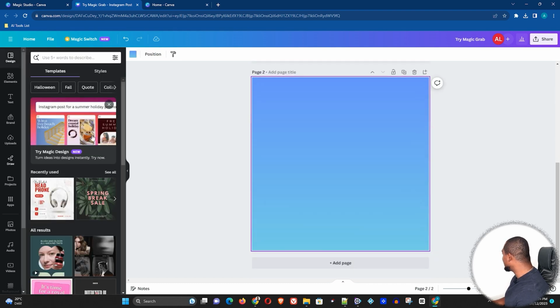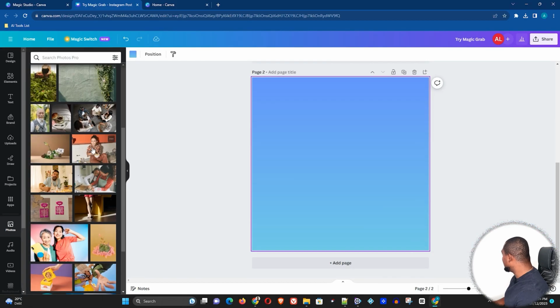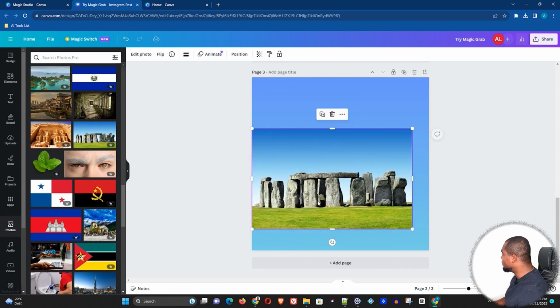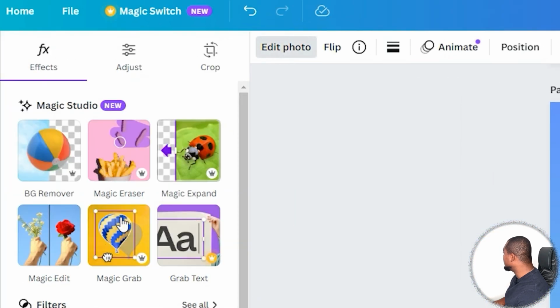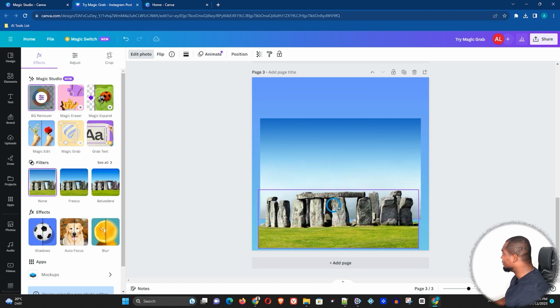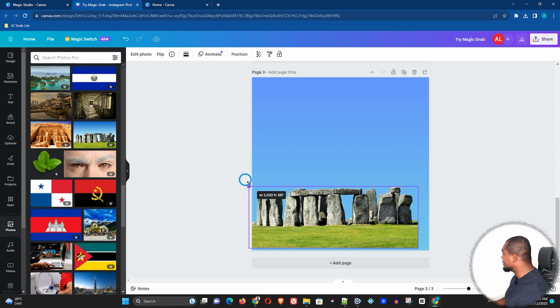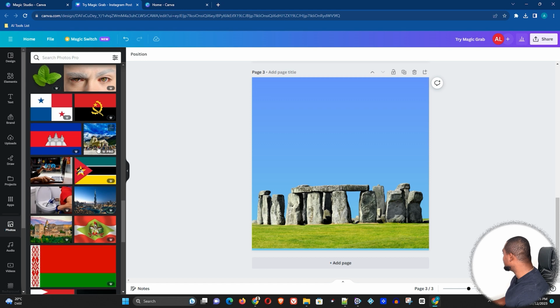I'll show you something a bit nicer as well. Let me click Photos here on the left hand side. Let's try this one, so here you have another picture. Let's see if we can use the Magic Grab to take out the stones here. If I click Edit, Magic Grab, it will allow me to grab this out of the picture. And so it takes the grass for me and also the rocks. So that's one way to use Magic Grab, and it turns into a brand new picture.